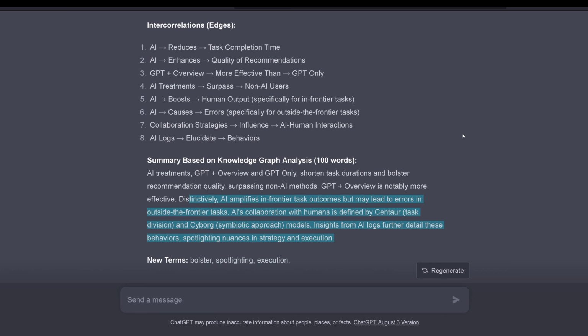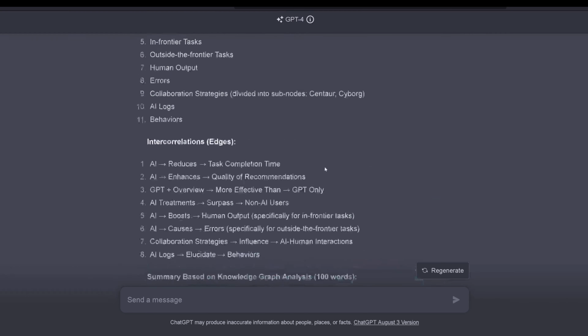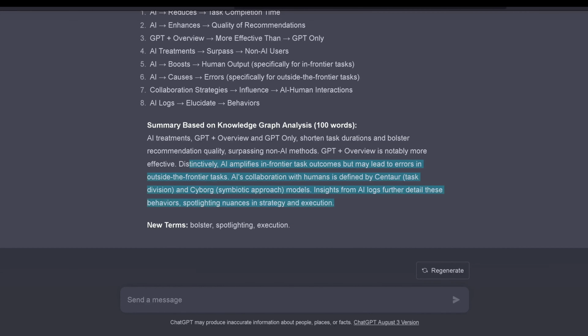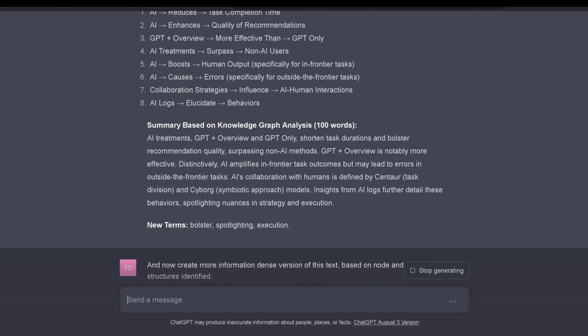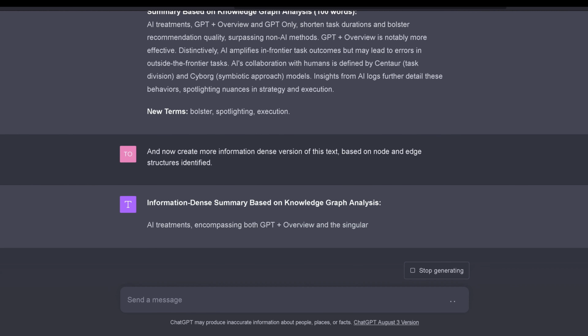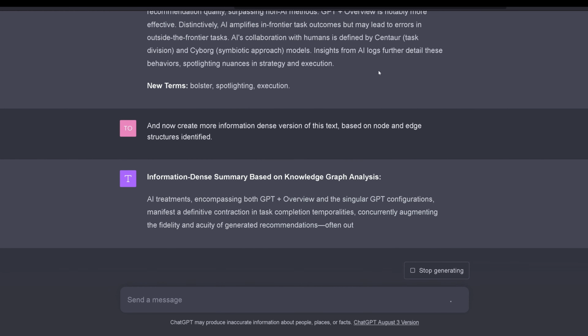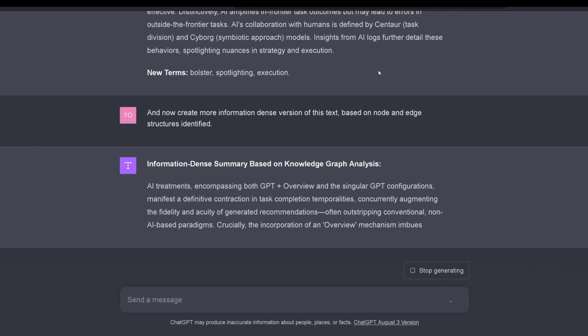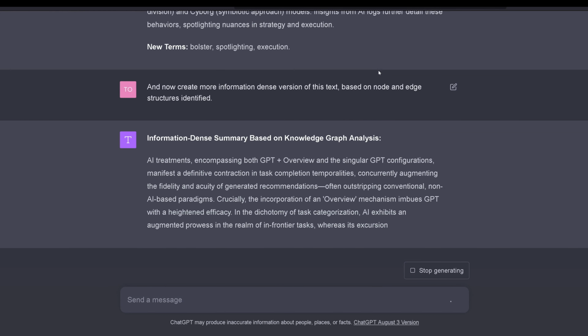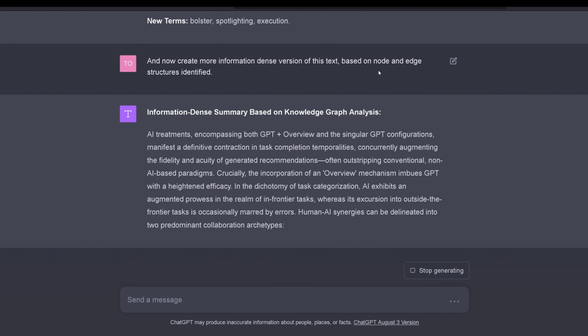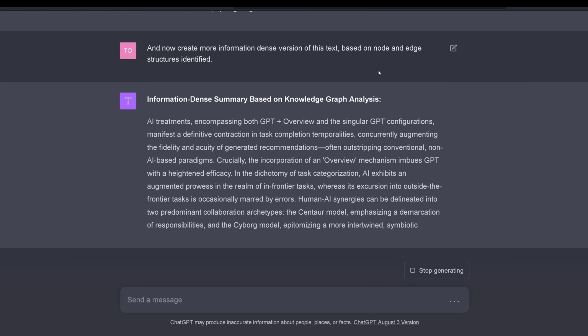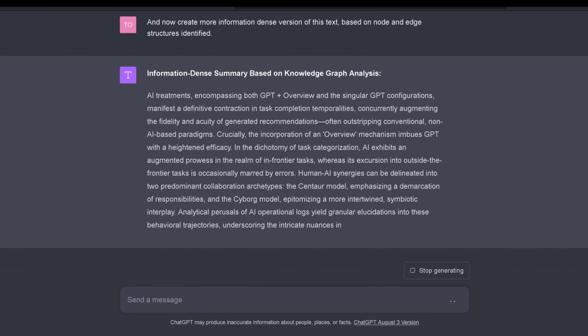This is amazing that GPT-4 can do this, just telling GPT-4, hey, do here a knowledge-based graph analysis, and based here on the node identification, then create here the summarization. And I say, okay, now create a more information-dense version of this text based on the node and edge structures identified. And look, here we go.